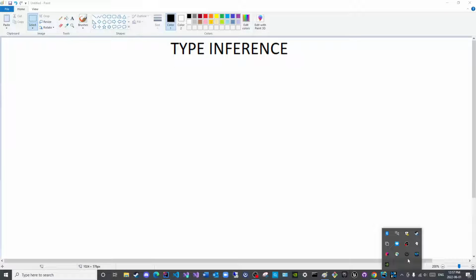In this short video, we will cover the functionality in Java known as type inference, which is exactly the same as the type inference you find in JavaScript. Possibly C sharp, I am unsure. I believe it is in C sharp as well.